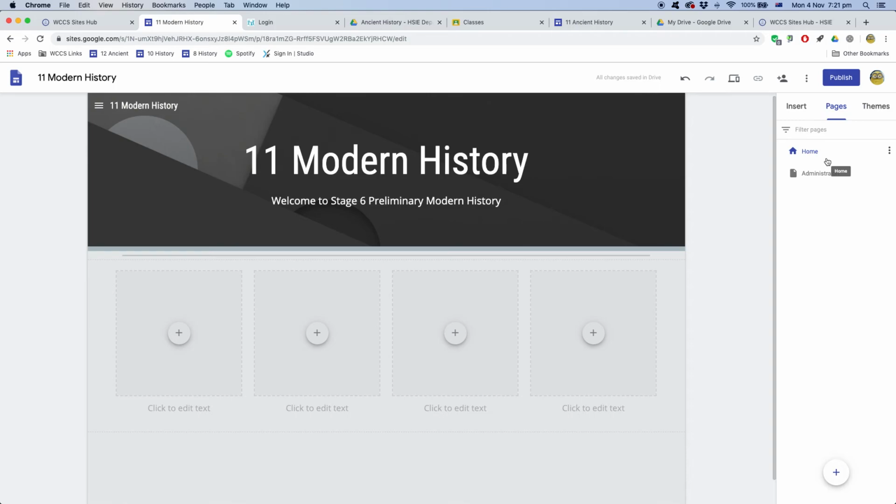So I hope that this has been helpful in just creating the shell for your site. In the next section, we're going to be looking into how we can put more information in according to your syllabus.